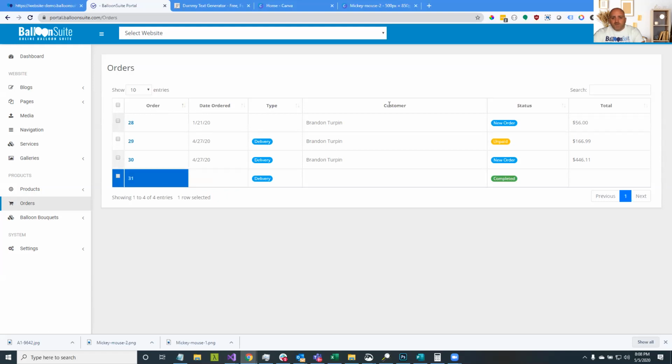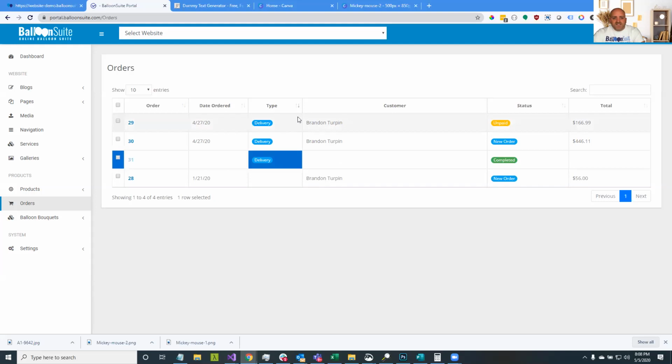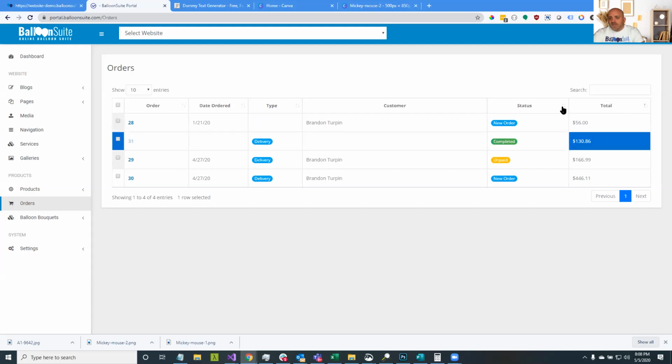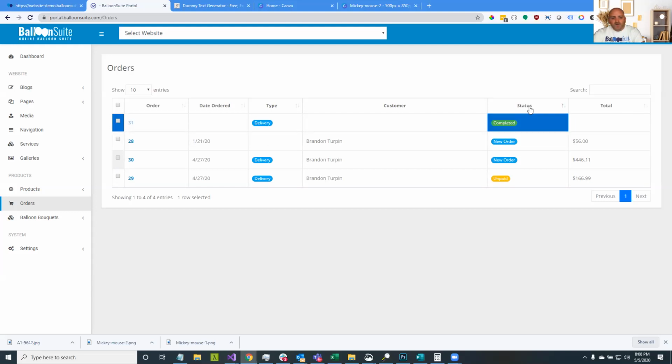So the only one that's not sortable is the customer name. It's because text doesn't sort as smoothly. But yeah, all these are sortable and you can sort those however you would like. If you have a lot of orders, you can show 10, 25, 50, or 100 at a time.